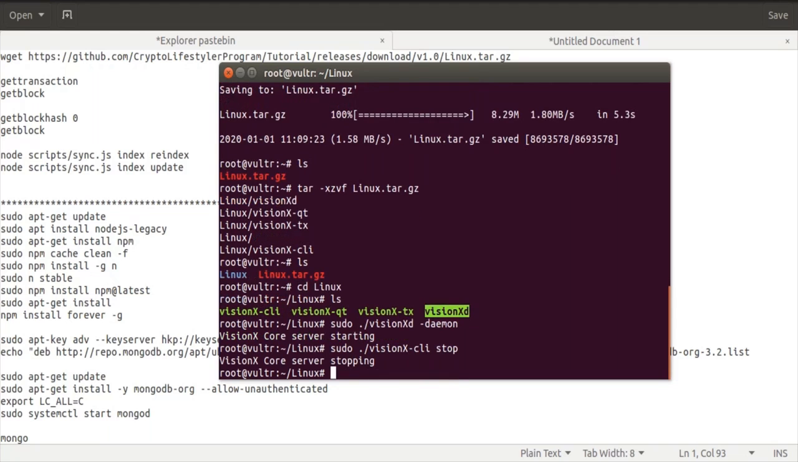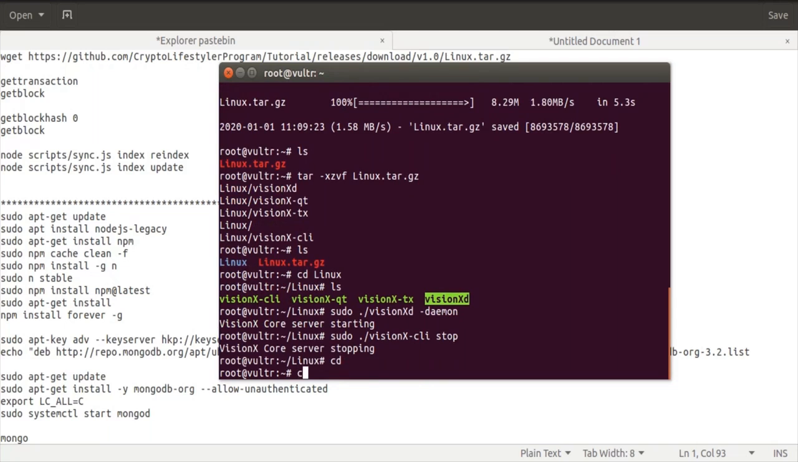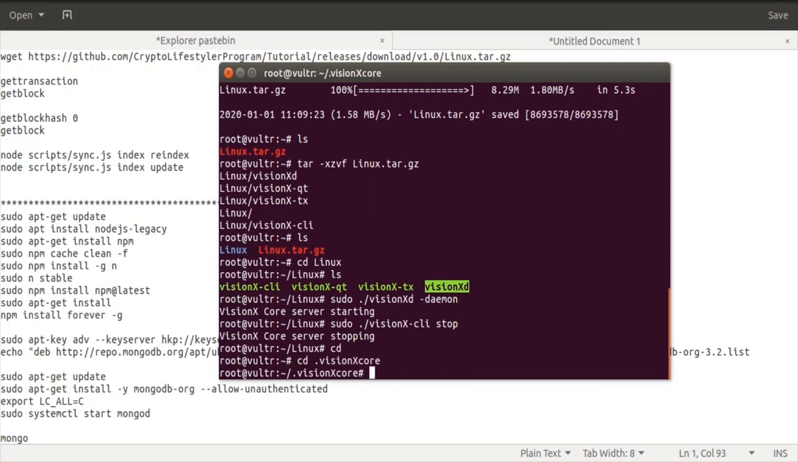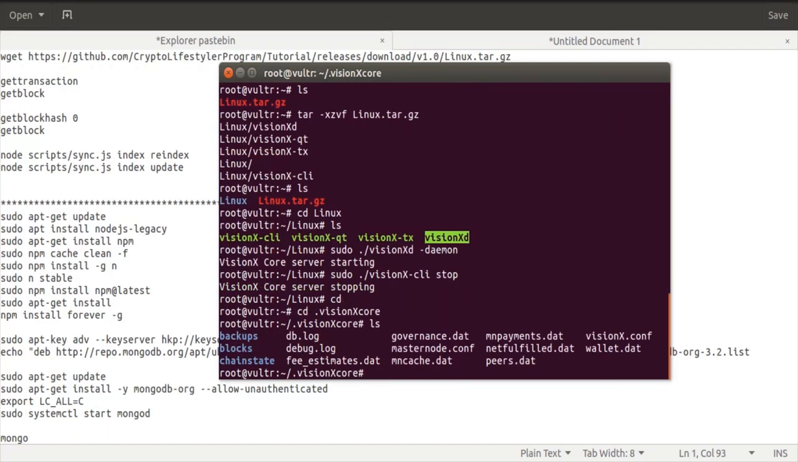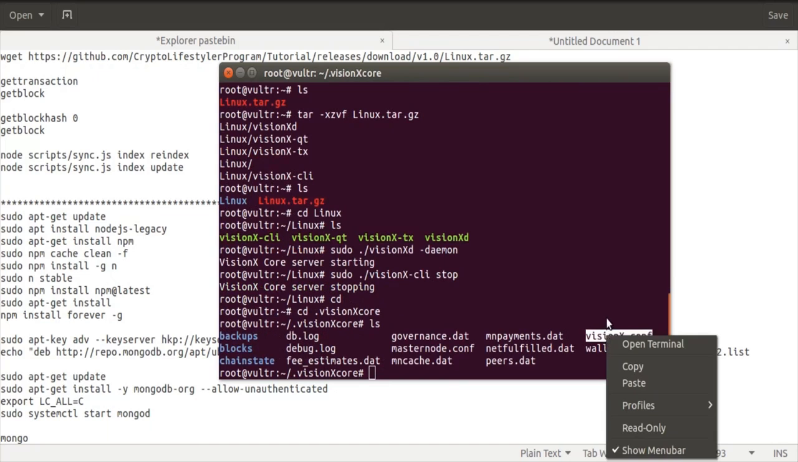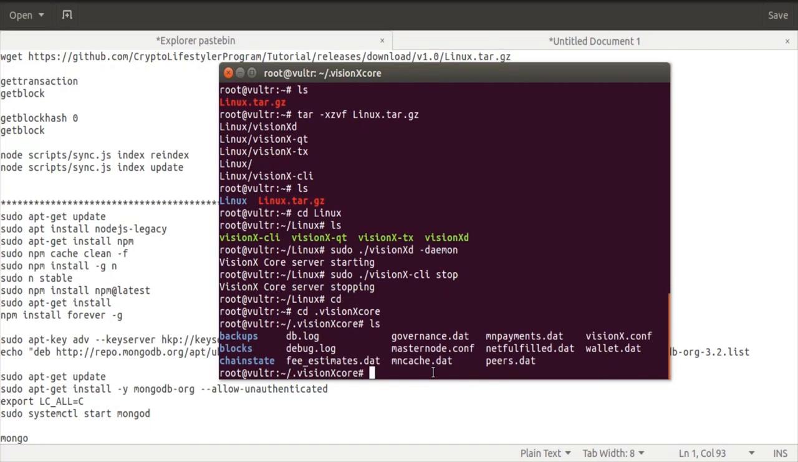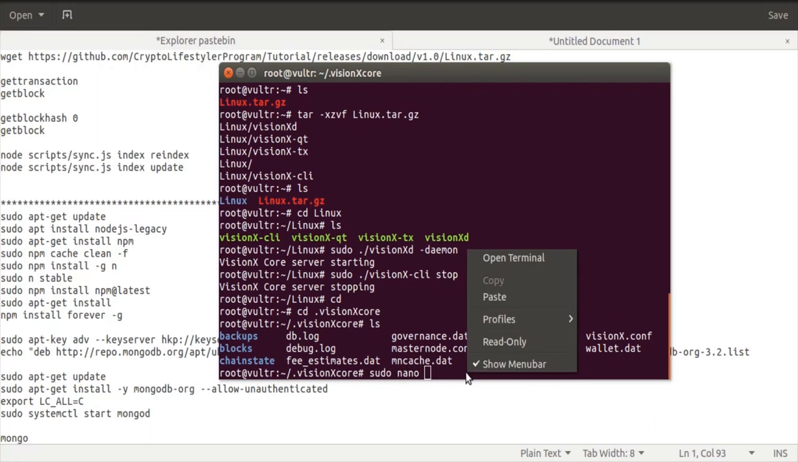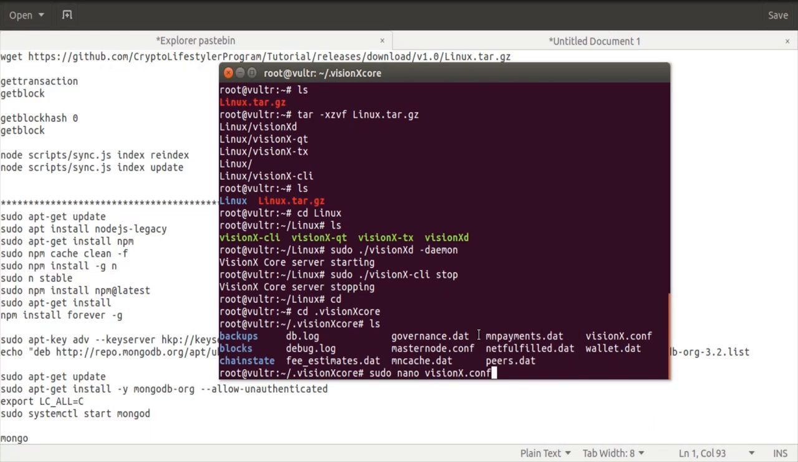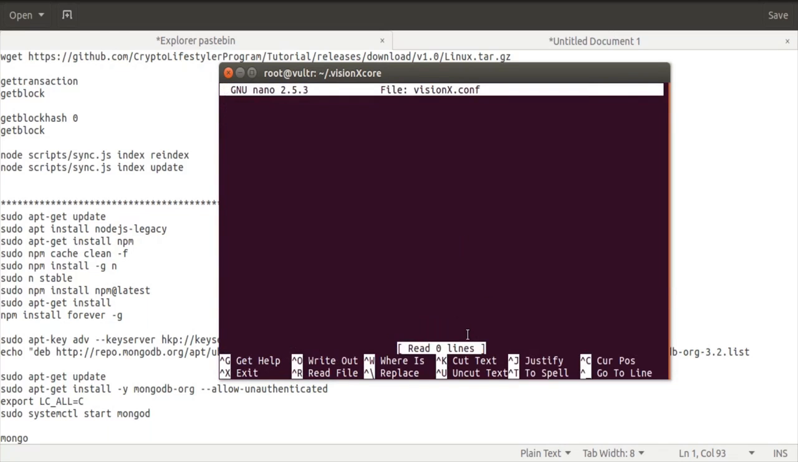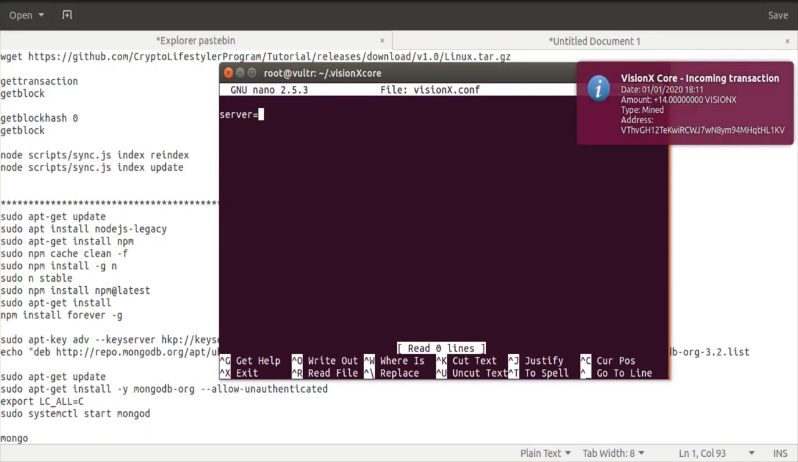Now that we have started and stopped the daemon, we can navigate to the .visionxcore file. We're going to change the configuration file. Just like before, use sudo nano visionx.conf. Inside this file we need to add some important information. We need to add server=1. This tells the wallet to act as a seed and connect.